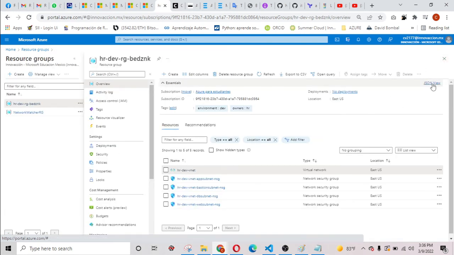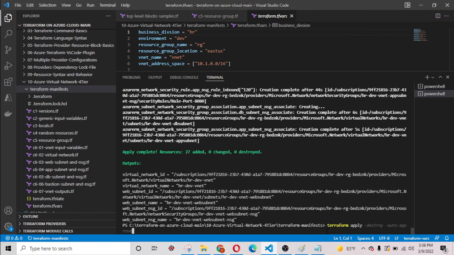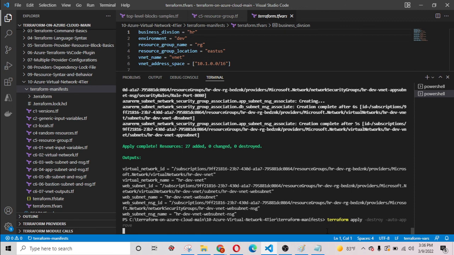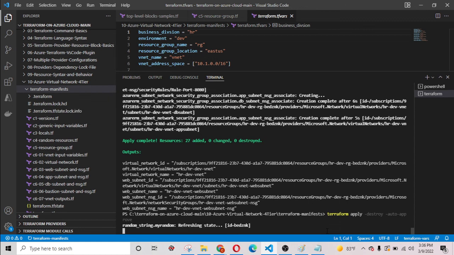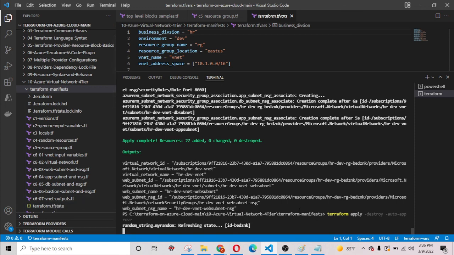So the last thing that we're going to do is to delete all the resources. For that, we are going to run terraform destroy auto approve. This is going to delete all the resources that we have just created, and it's doing that by comparing the terraform.tfstate, the current state, with the desired configuration.